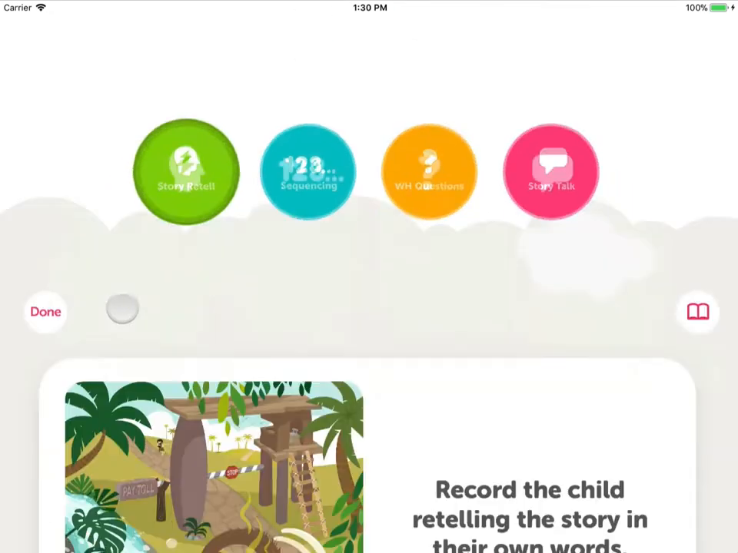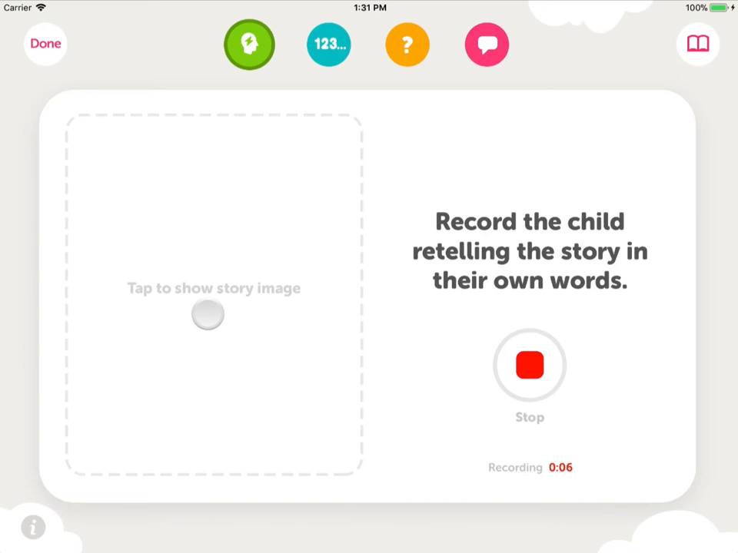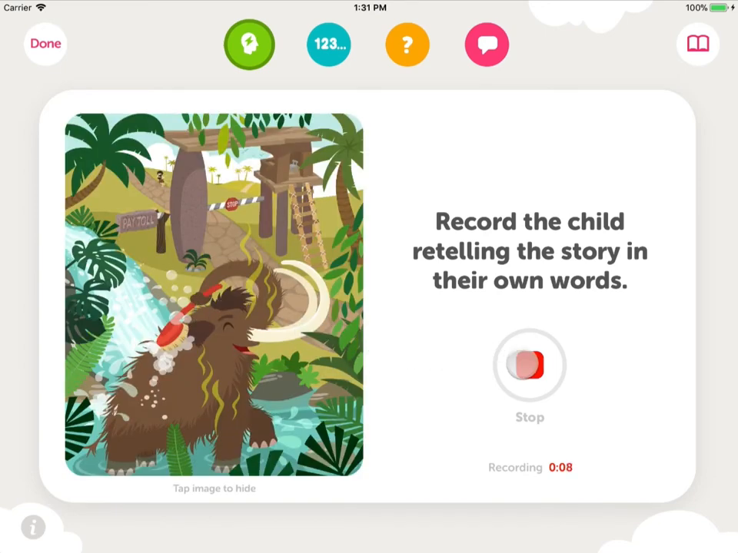Story retell is used to assess comprehension and expressive language. Record the child retelling the story in their own words. If you don't want the picture to be visible while they retell the story, tap the image to hide it. When they have finished retelling the story, tap Stop. You can listen to their retelling before you move on to other comprehension activities and score it later, or you can choose to score it now.